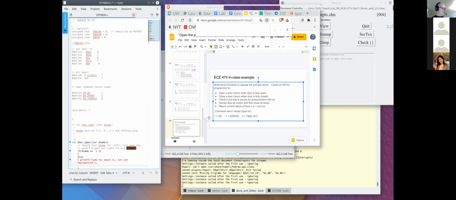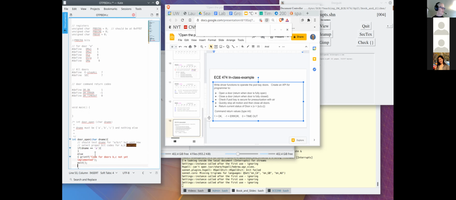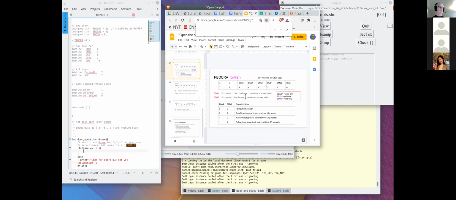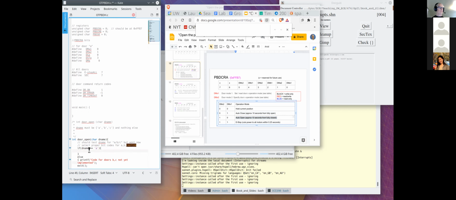So I'm not going to drag us along through this whole exercise, but I want to give you the flavor here. So now let's open the door. Let's go back to our documents and see what we need to do. For the first one, the door mode that we want is pretty obviously this door mode. We want to auto open.